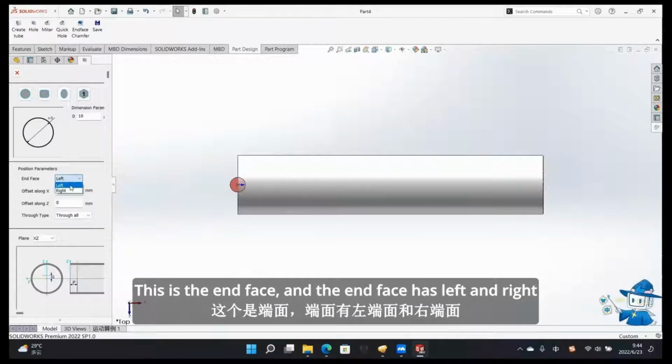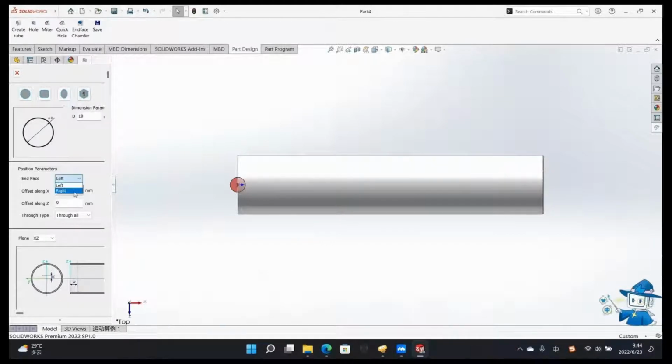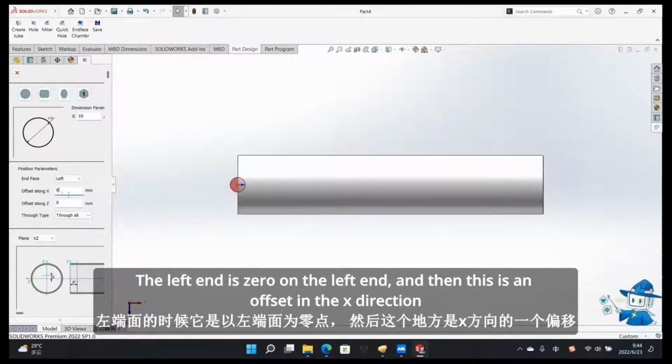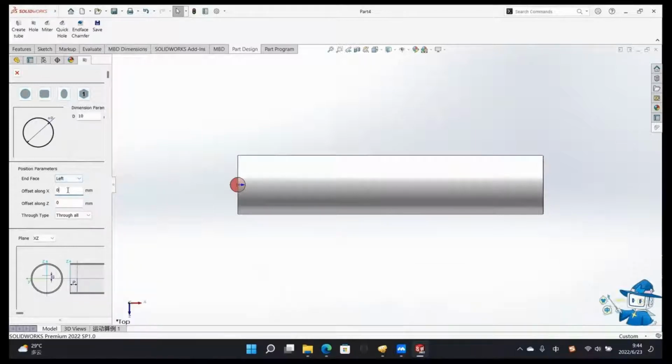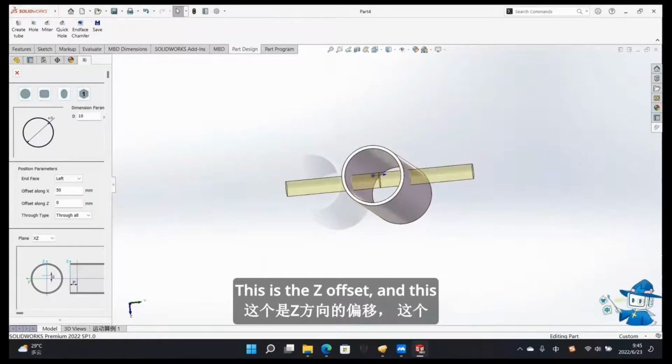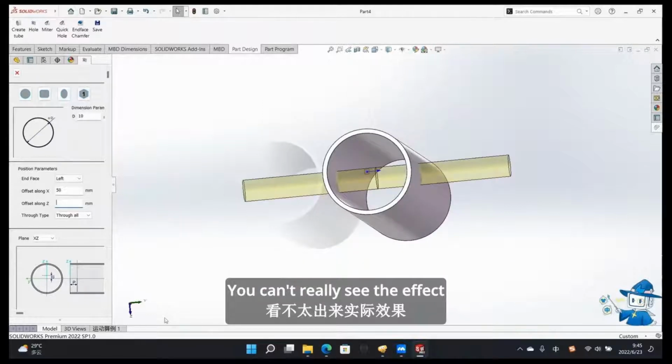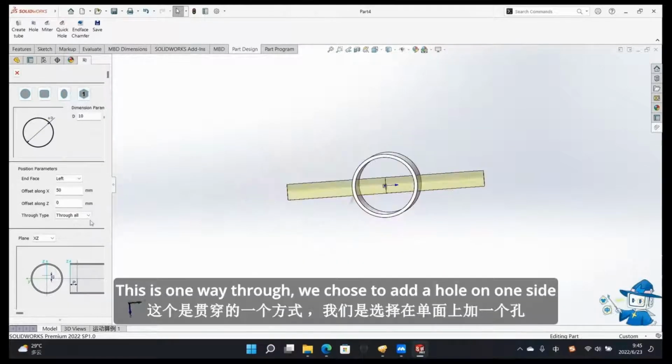This is the end surface, and the end face has left and right. I can switch it. The right end is 0 on the right end. The left end is 0 on the left end, and then this is an offset in the X direction. Enter R. This is the exact offset. You can't really see the effect. This is one way through.